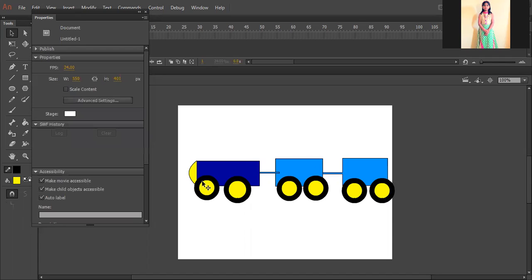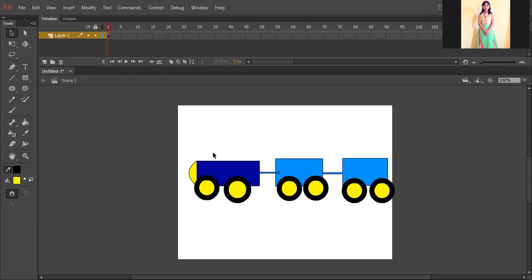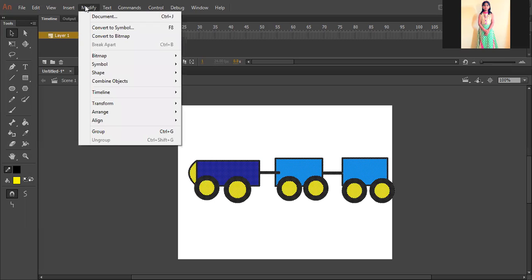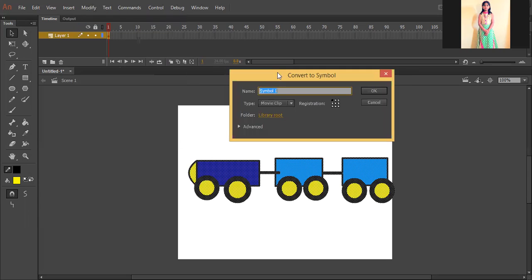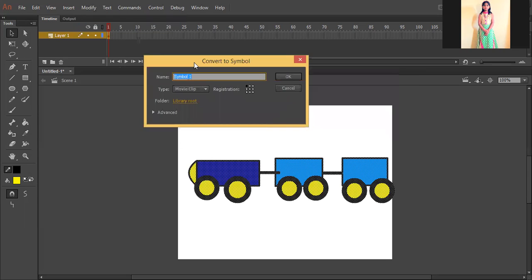But now I need to convert the full picture into a symbol. For that, first take the Selection tool and select the full picture like this, so whatever is there under it will be selected. Then click Modify, Convert to Symbol. The shortcut key is F8.